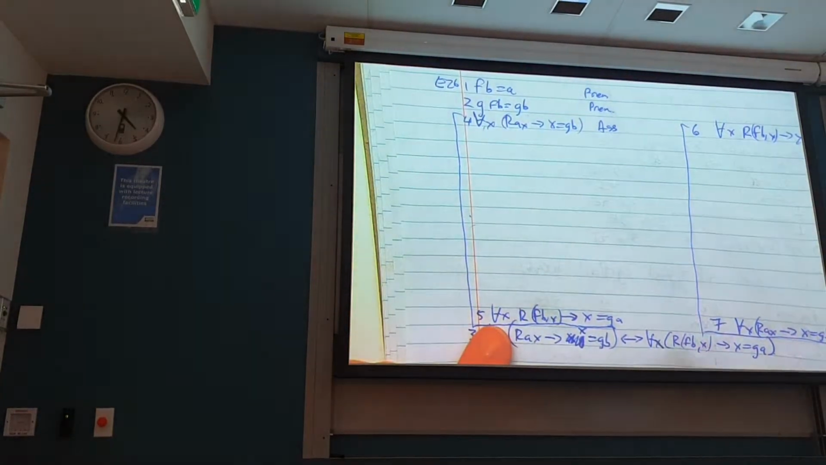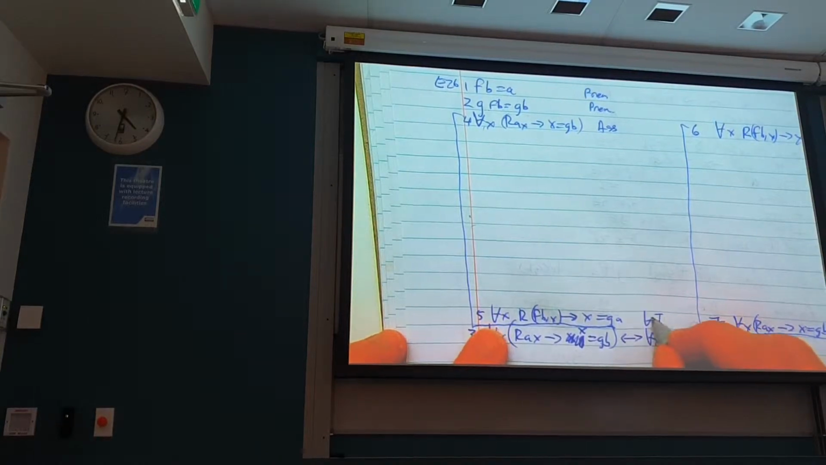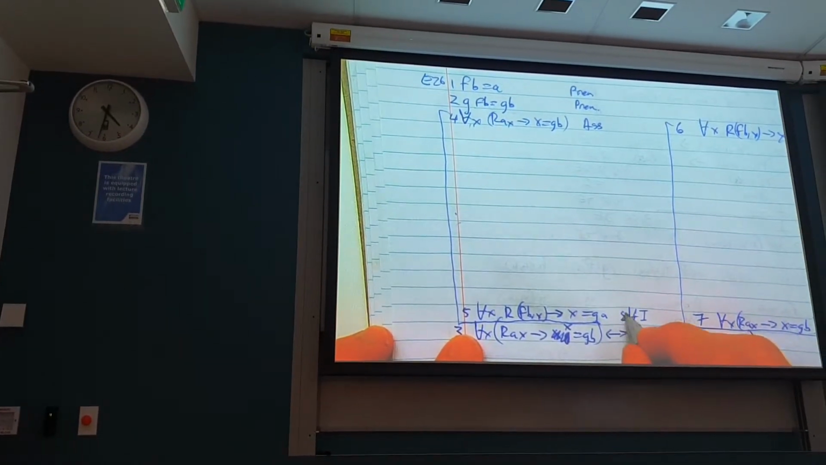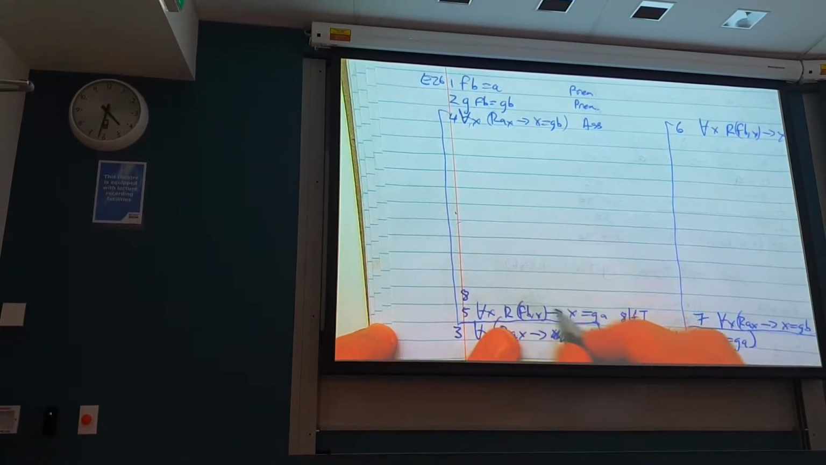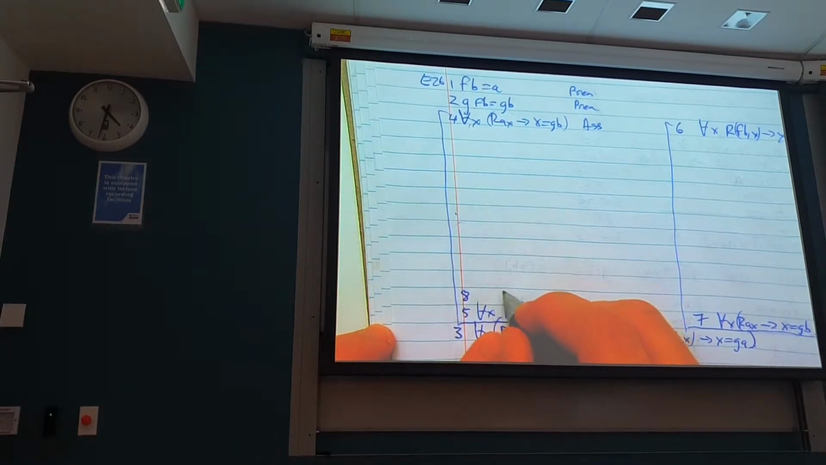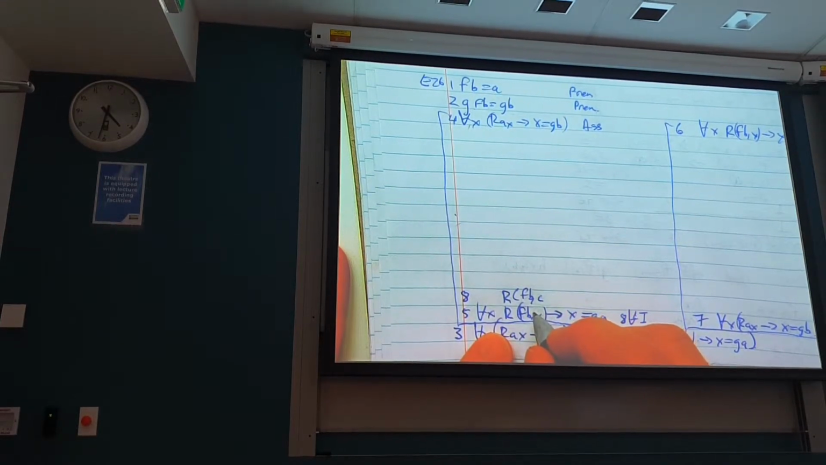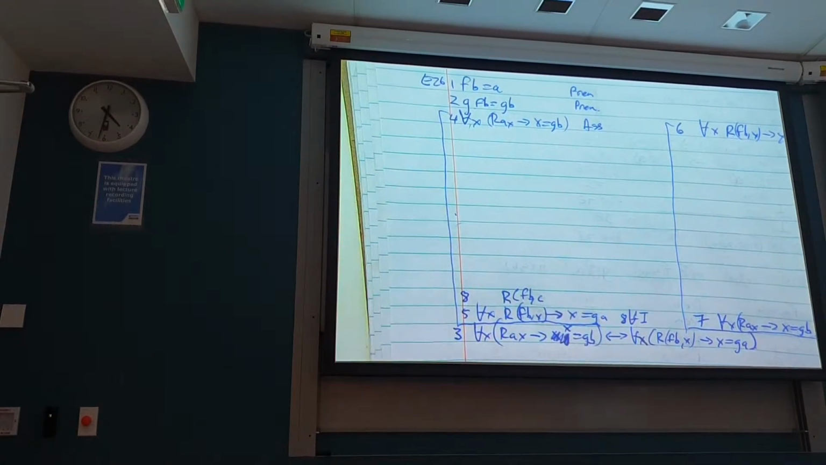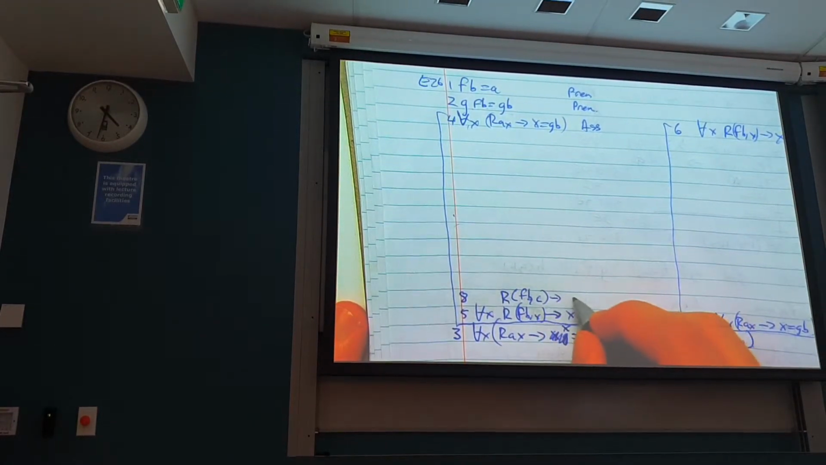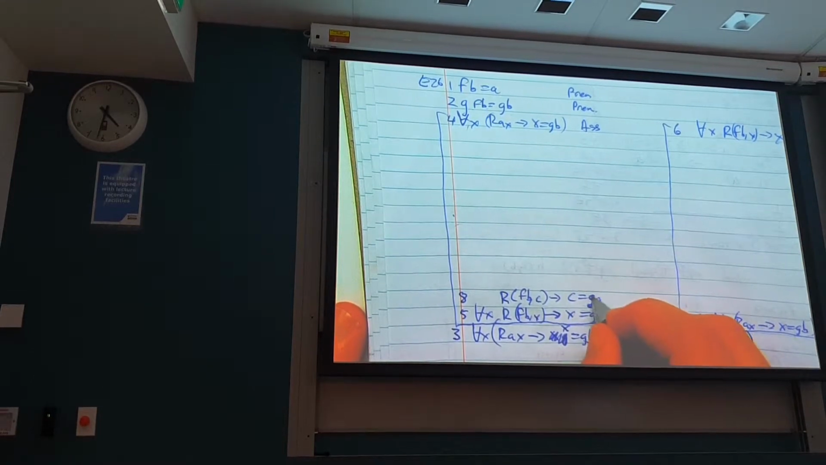This is a universal, so that will come from universal introduction from 8. We already used an A and a B, so we need to have a new letter. That would be C. Then C equals G of A. Yay, my girlfriend's got a name. Her name is C.